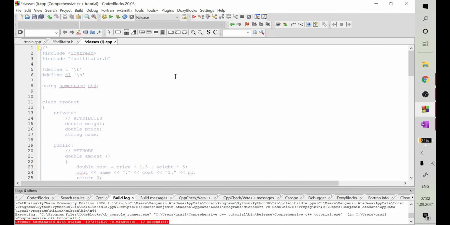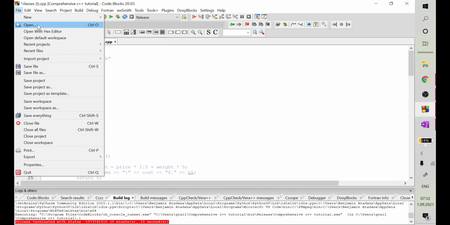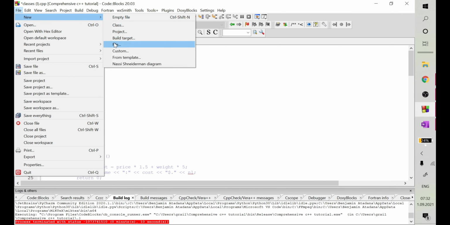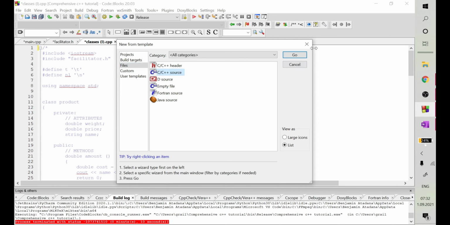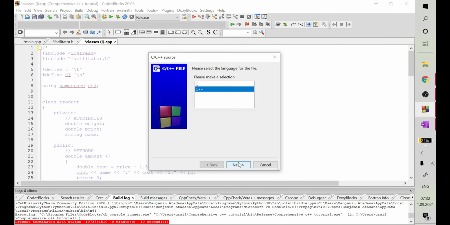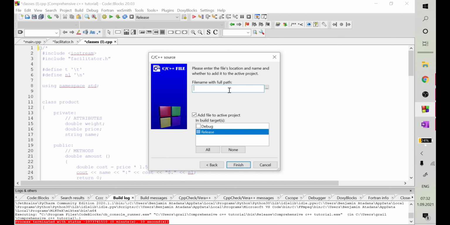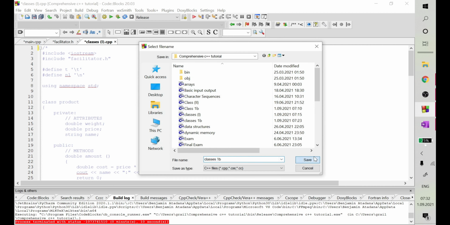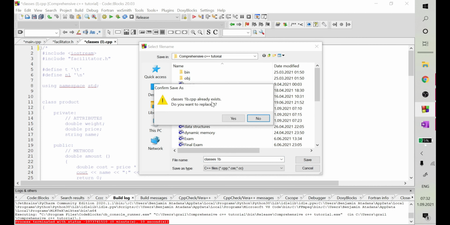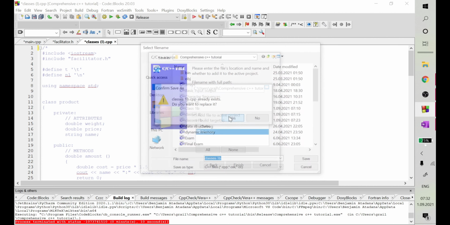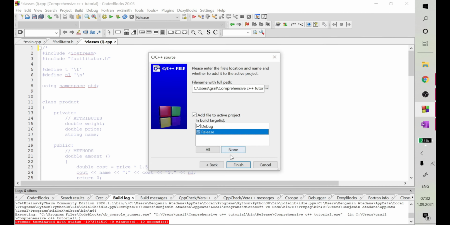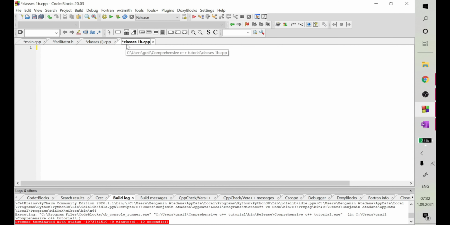So I'll go ahead and comment out all of these and then create a new file. And it's going to be a source file. And I hope you know what I'm talking about. And we want to call this classes 1b. Classes 1b, save. And yeah, I created one already for this tutorial, so I'll just go ahead and replace it. And we want to take all of these and finish. So we have our file over here.